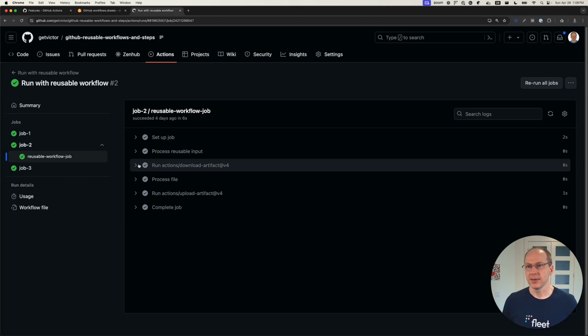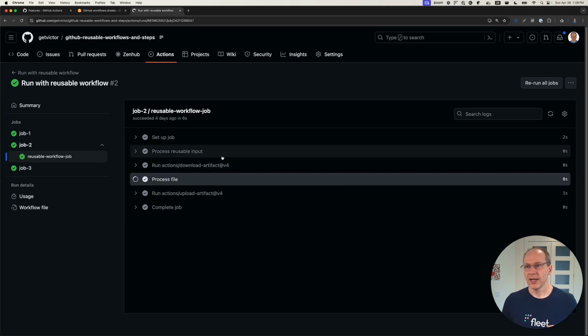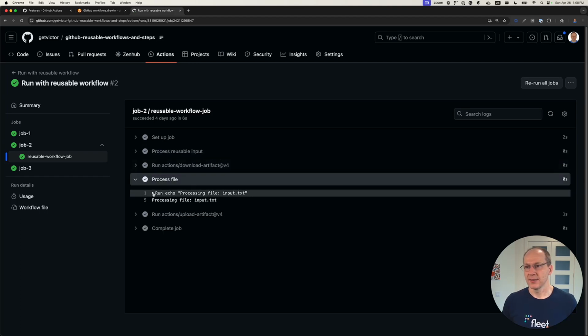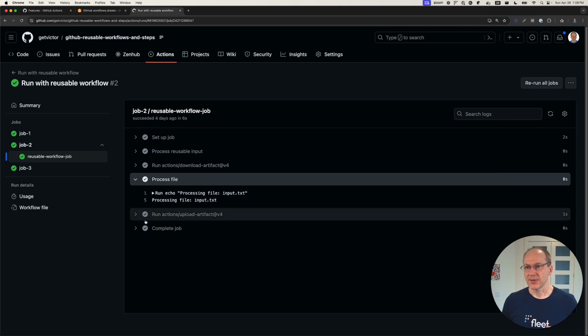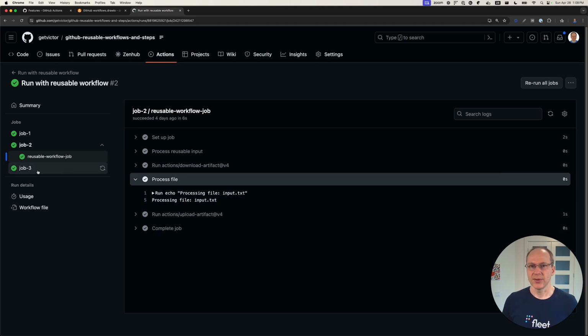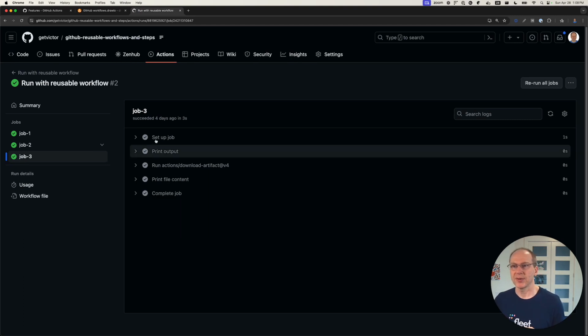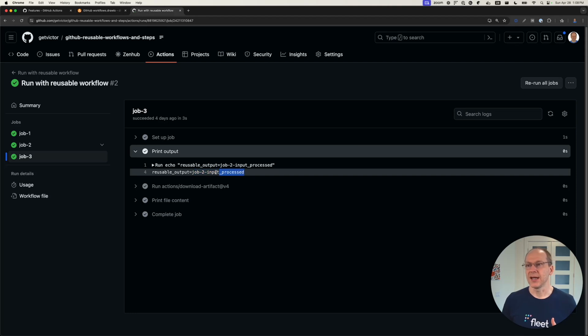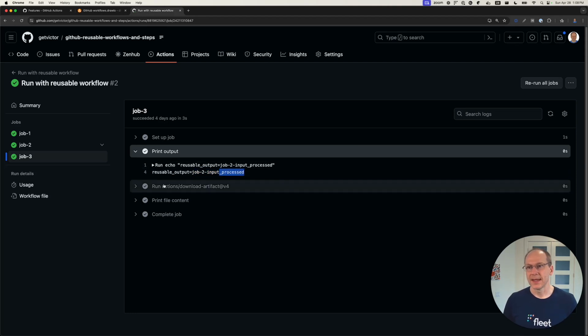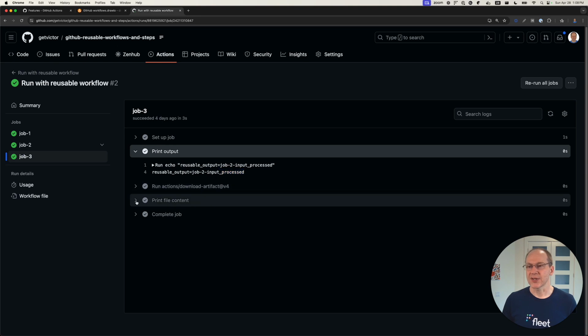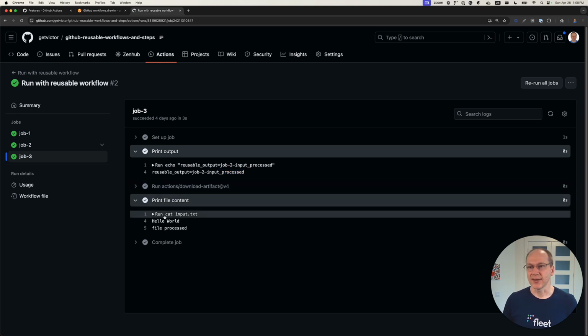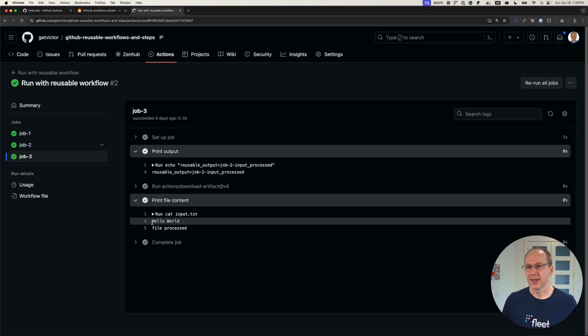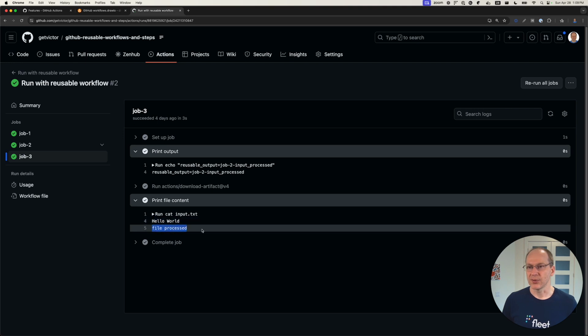Let's see. Download artifact, processes file. That processes file, nothing super interesting here. Let's go look at job three that actually prints the output. So you see it printed the output. So reusable output is now the input with the underscore processed appended. Then it downloads the output file and prints the file contents. So right here, you see hello world file process being printed.